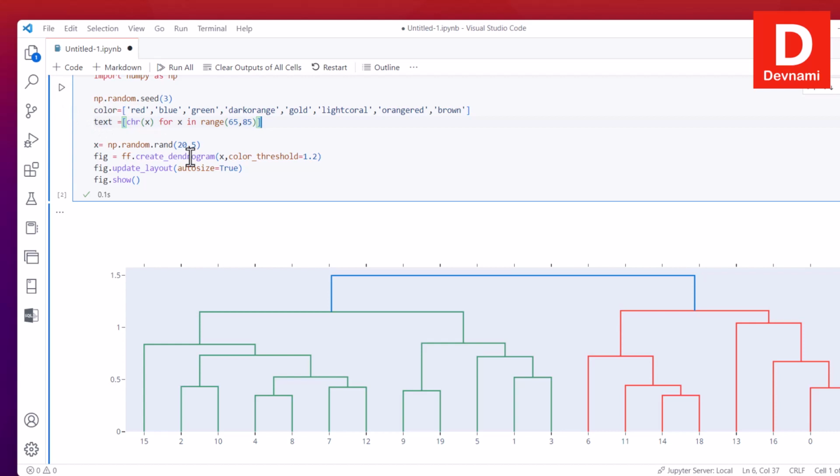So if we run this, we will also have to change labels. So labels equals to text, so it will pick label from text selection. So here you see, you get that part covered, right? So we have managed to change color threshold, then we managed to add label. You can also choose the color that we added before.